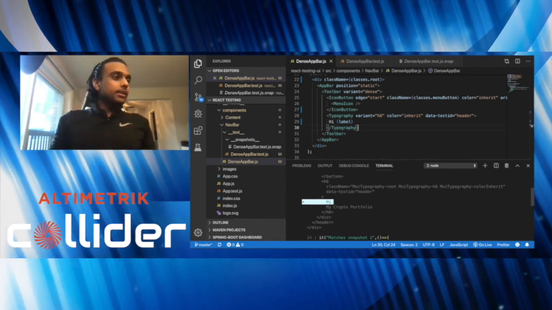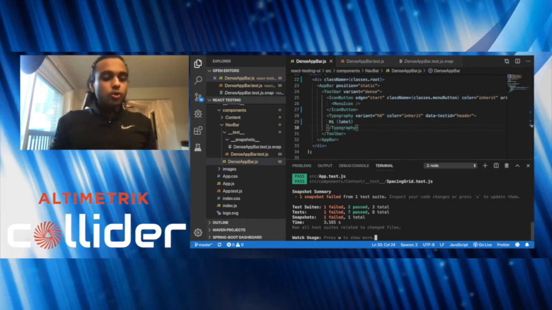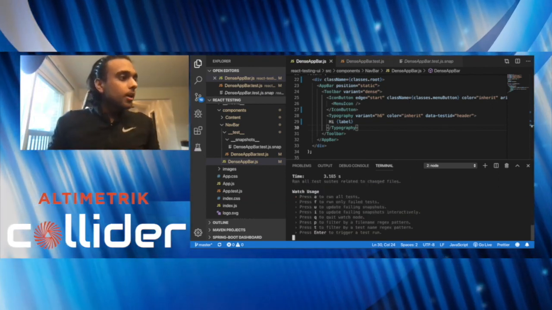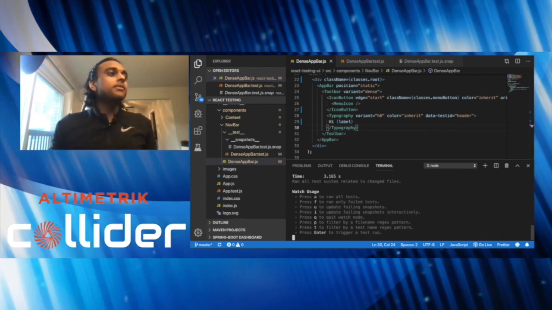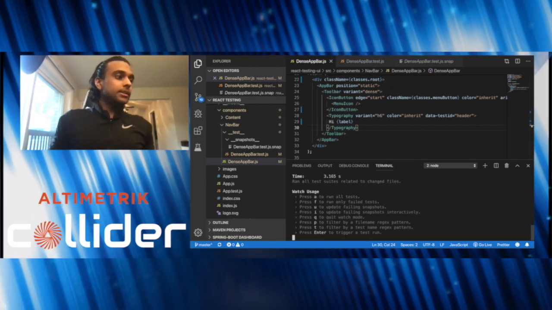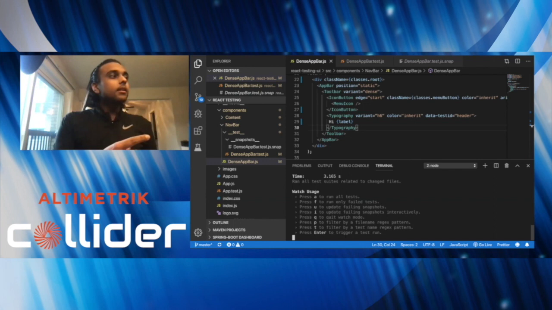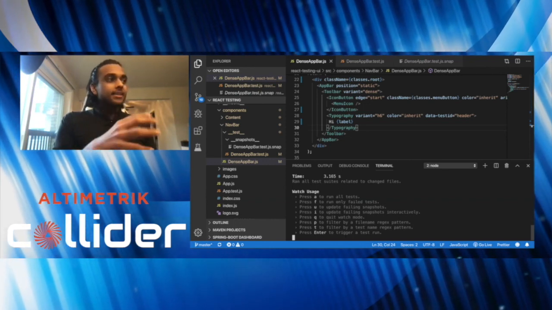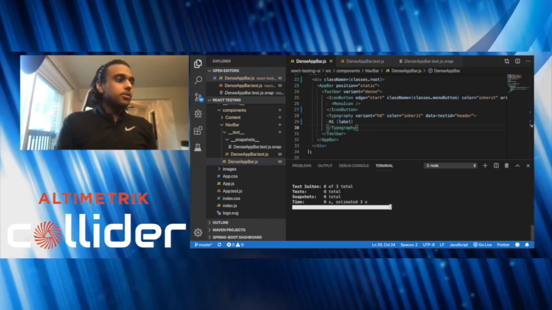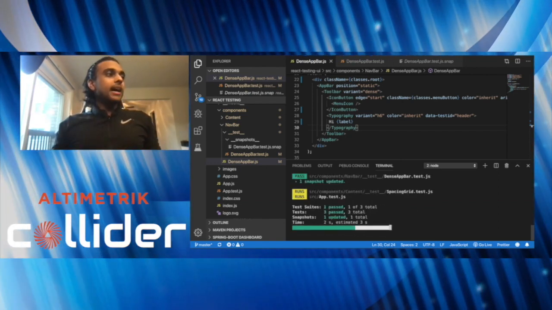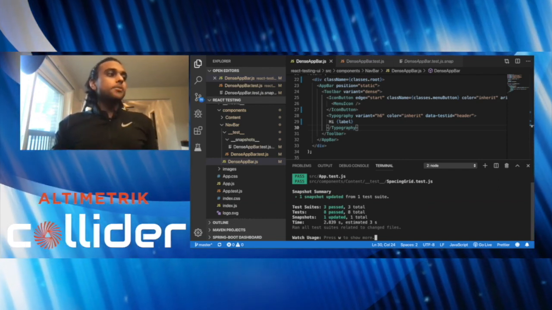So what you can do in that case, you can see there is something that says press w to show more, right? So let me go ahead and press w, and you can see it's giving you the option, press u to update failing snapshot. So if I press u at this time, it will add this hi for me in that snapshot. So you can see how that works. So let me press u. It will add this hi, run the test case again, and it will also mention that one snapshot updated.